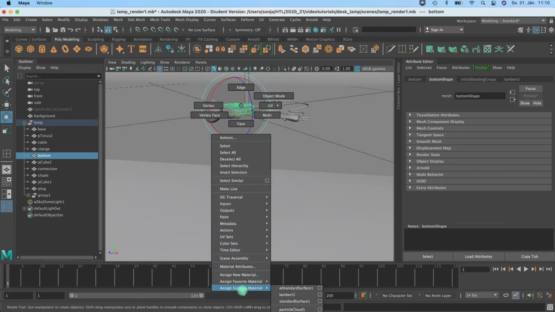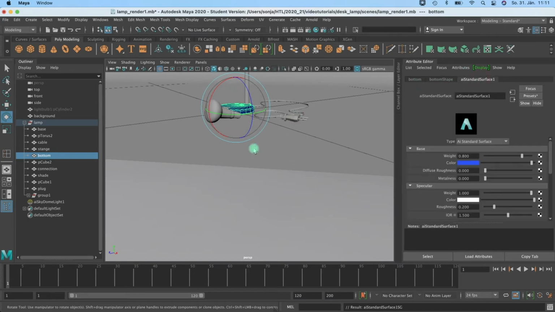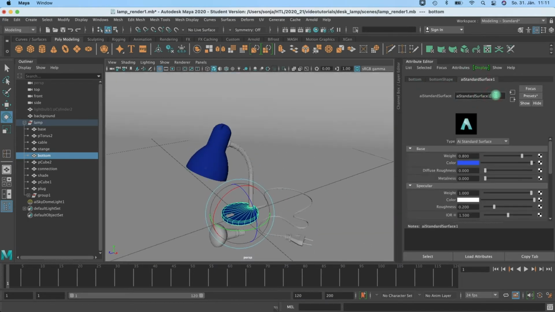I use Assign Existing Material, and actually I should name the material AI Standard Surface because we will create different materials, and if we want to reuse it, of course it takes the same material. For that AI Standard Surface, I go here and name this blue plastic. Important, press enter, so that it's renamed.